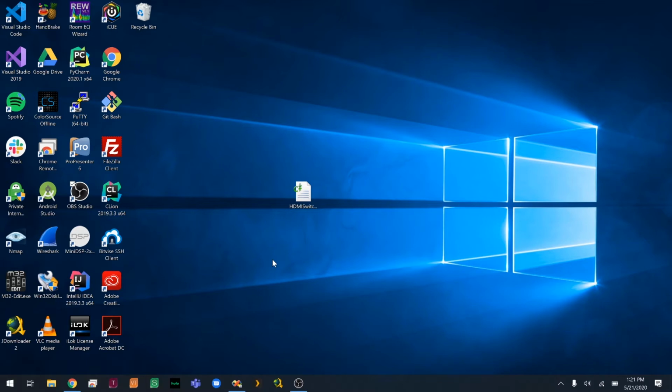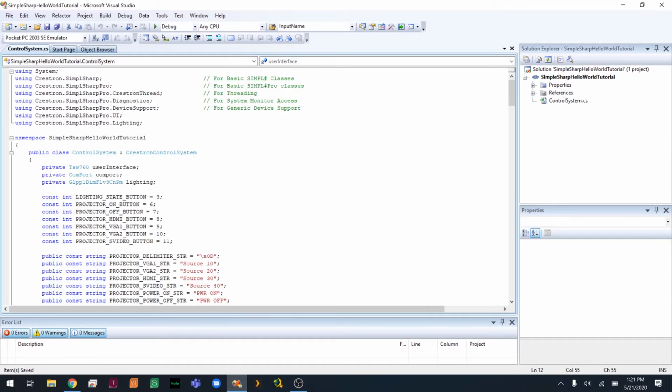Okay, so this is the HDMI switcher tutorial for CS390 Independent Study at Calvin University. In the last tutorial, we left off with the lighting tutorial. So this is the code as of the lighting tutorial. We're going to be adding HDMI switcher functionality.